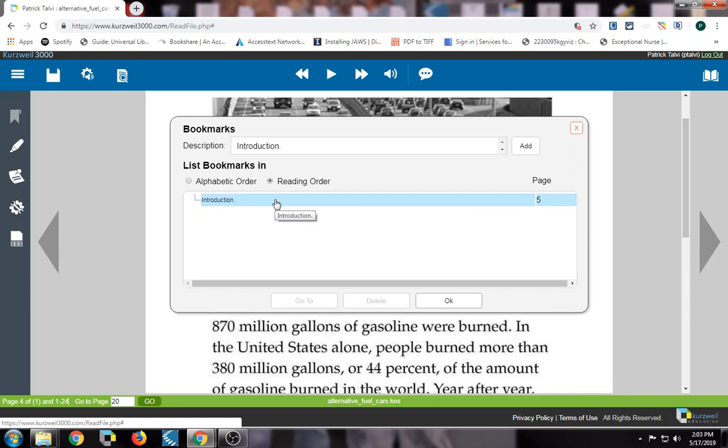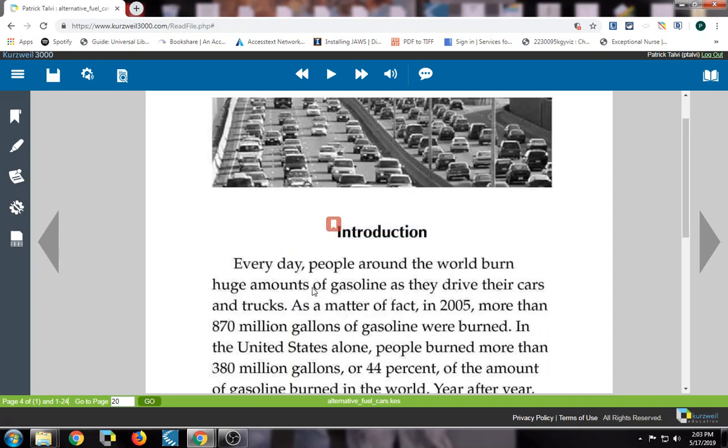Bookmarks are just a way for you to navigate to a certain page. So now I have a bookmark on this page, and now if I ever wanted to come back to this, just for easy access, I could click on that Introduction bookmark. I click on the bookmark, and then I click Go To. And it would jump me right to this page.